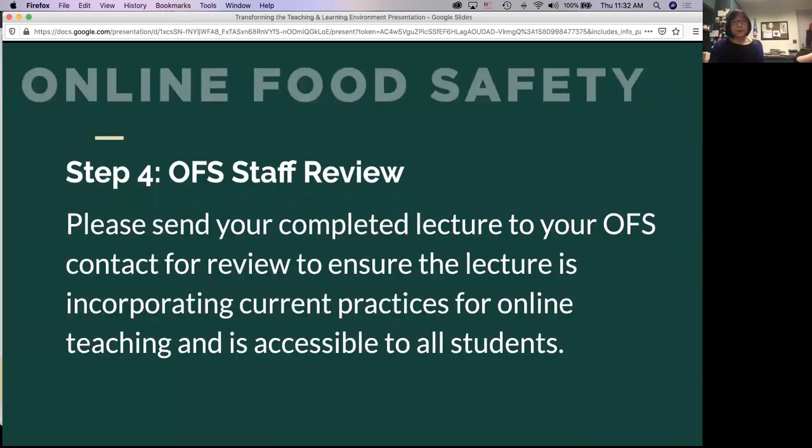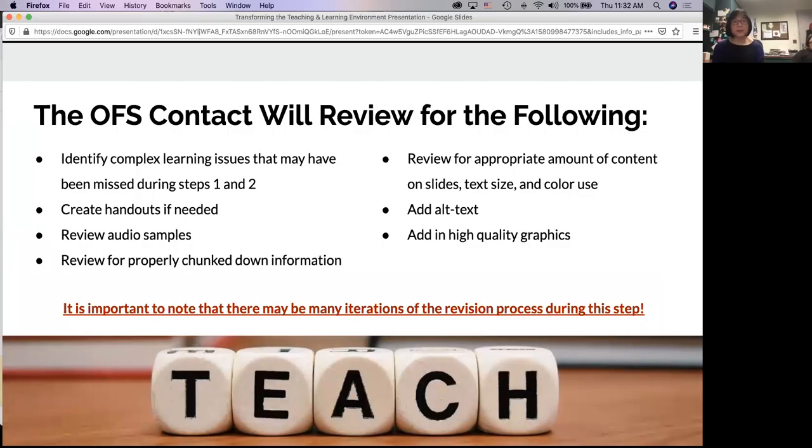So step 4 is staff review. The drafts are sent to us and we review for two things: teaching practice and accessibility. Here's a list of things that we're looking for when we review. We'll identify some issues that may have been missed during steps 1 and 2, and we create handouts if needed. At this point, audio samples need to be reviewed. And we also work with the instructor on chunking down information if needed.